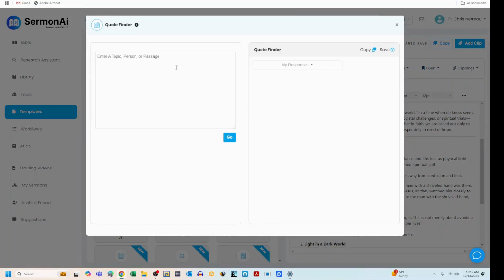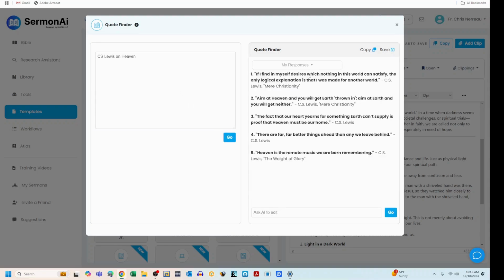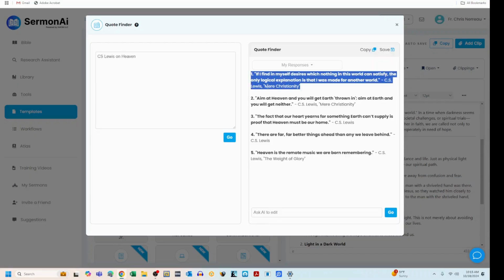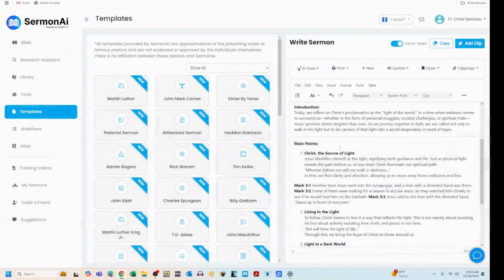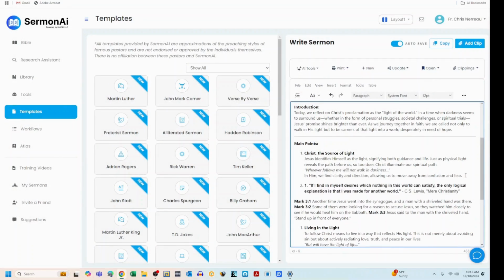For example, if I wanted to get quotes from C.S. Lewis on heaven, I would just type C.S. Lewis on heaven. You can type anybody you want, and it's going to go off to AI. It knows everything he's published, so it can then grab me quotes, and it tells me this is from Mere Christianity. And again, all of this work, all of these results can be saved. Just Control-C to copy. Close this, and I can come over here and Control-V to paste. And so now what I'm doing is I'm taking my research and I'm dropping it right into my sermon in real time.